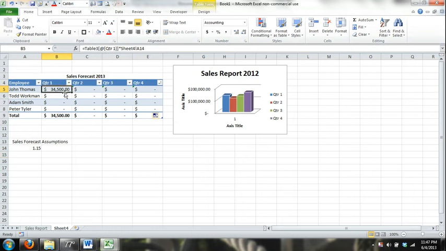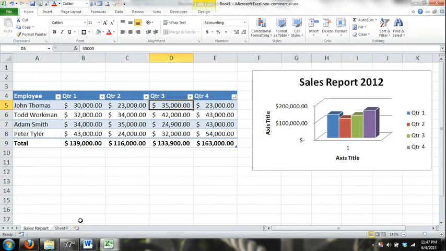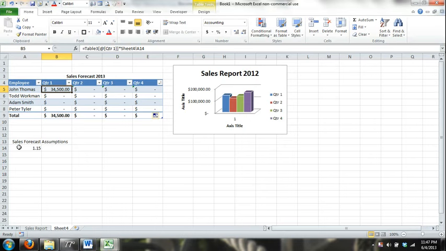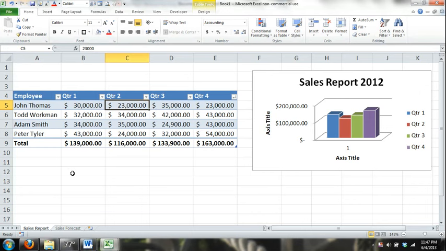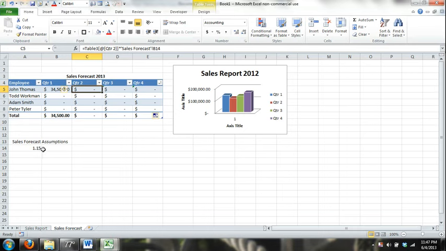The reason why is because whenever I dragged it over, this was doing cell B5 in sales report, cell B5 times cell A14 in sheet 4, which we'll rename, right click, sales forecast. So you can see this is doing times A14. When we dragged it over, in this cell it's doing cell C5 here in the sales report table, times, it dragged it over, B14. But you can see there's nothing in there, so it's 0. So a number times 0 equals 0.